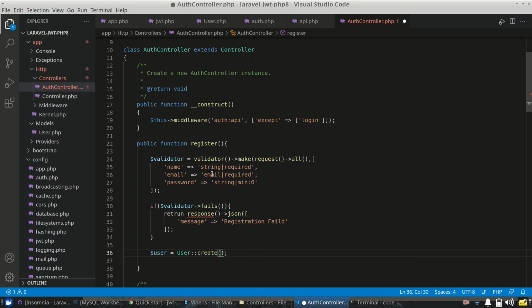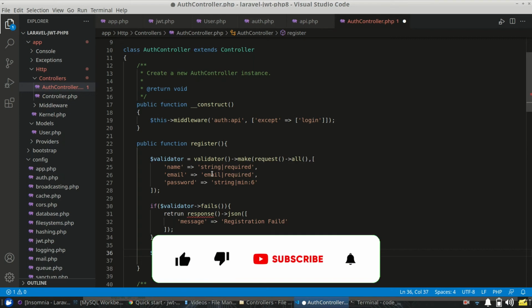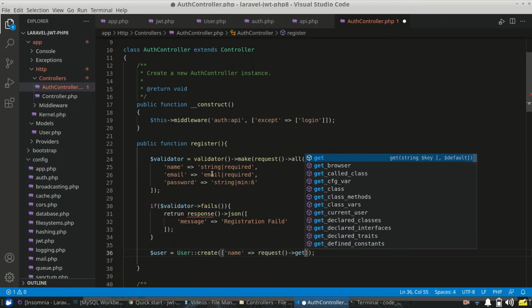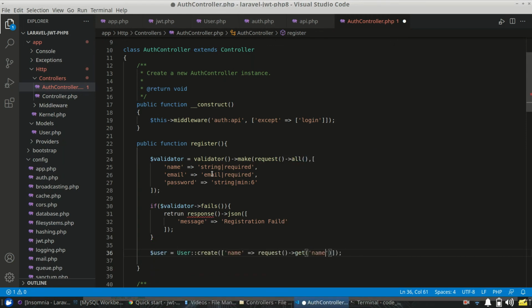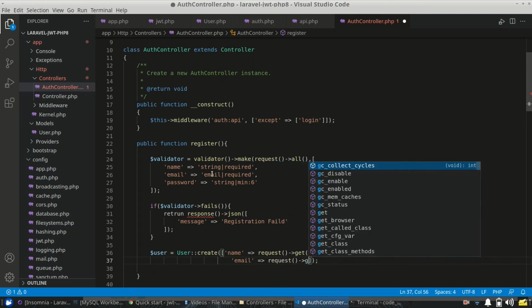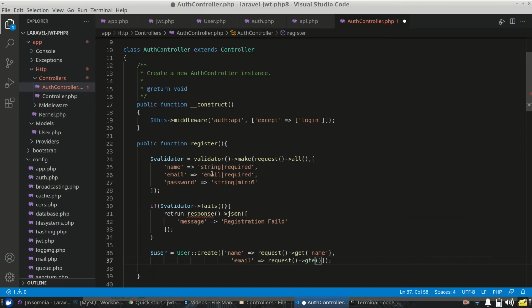User create, name will be request get name. Okay, second one, the email request get email, and third one is the password.